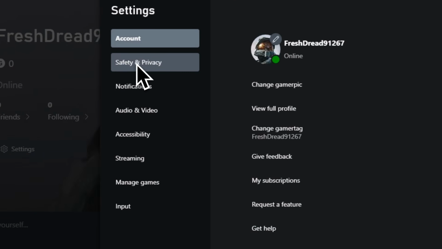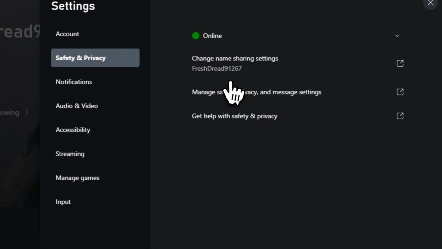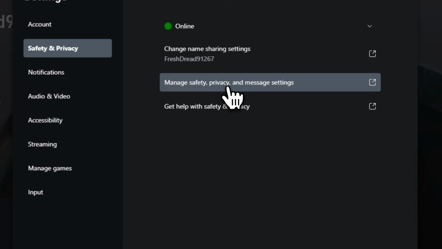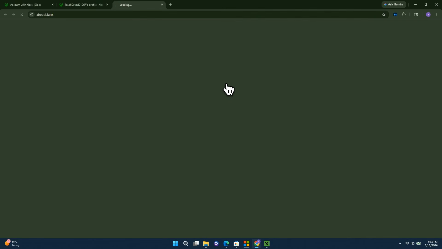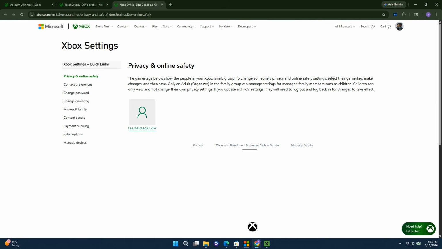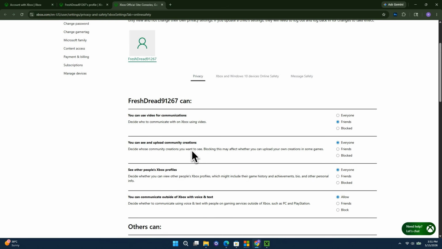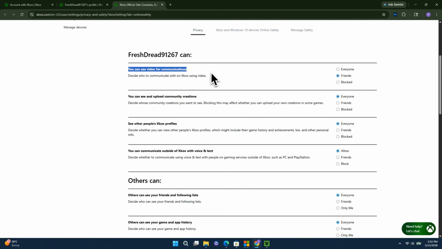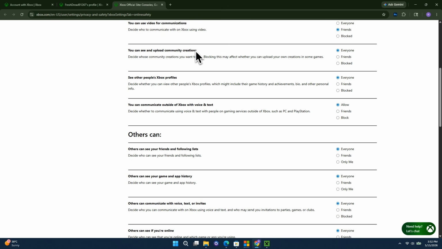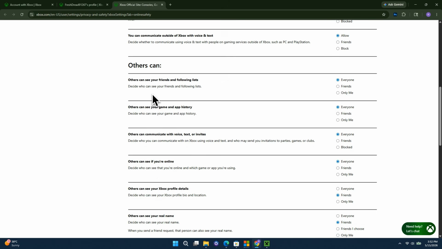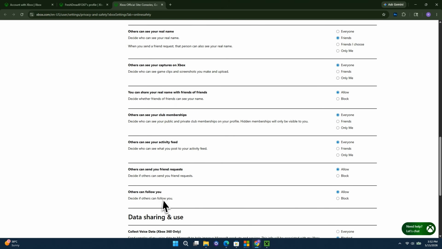From the left menu, select Safety and Privacy. Then scroll down and choose Manage Safety, Privacy, and Message Settings. Then go to the Privacy section, look for options like you can join multiplayer games, and make sure it is turned on. Also, enable options such as adding friends and any other settings needed for online play.